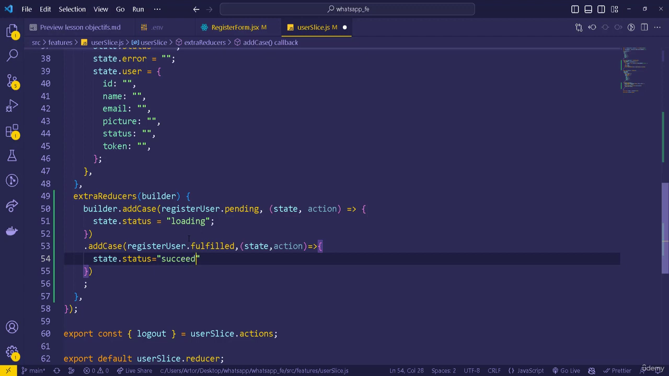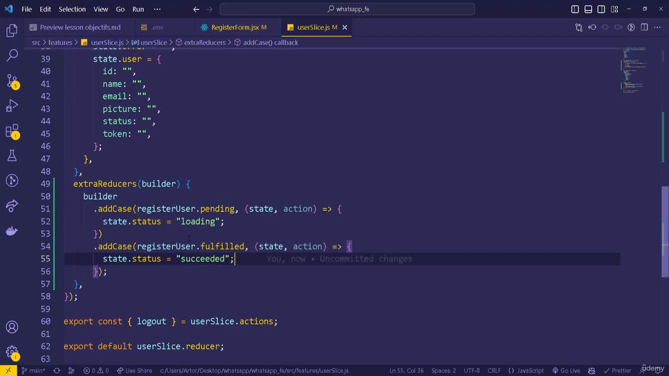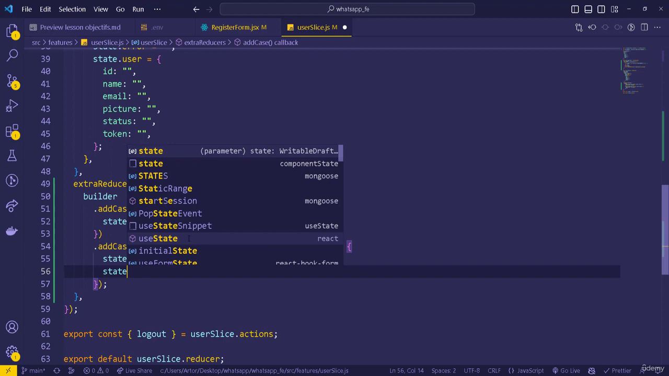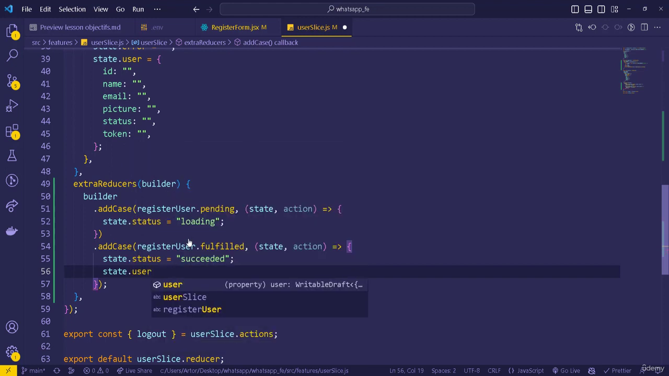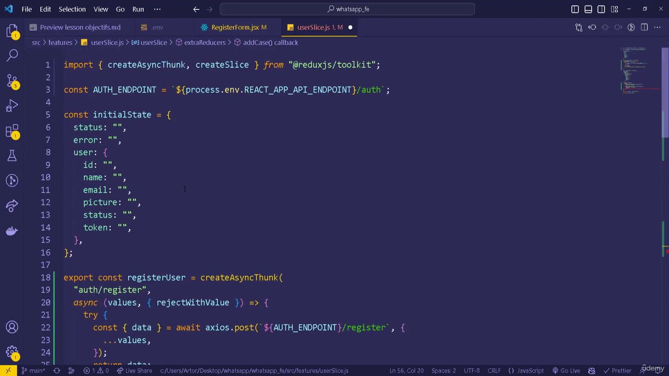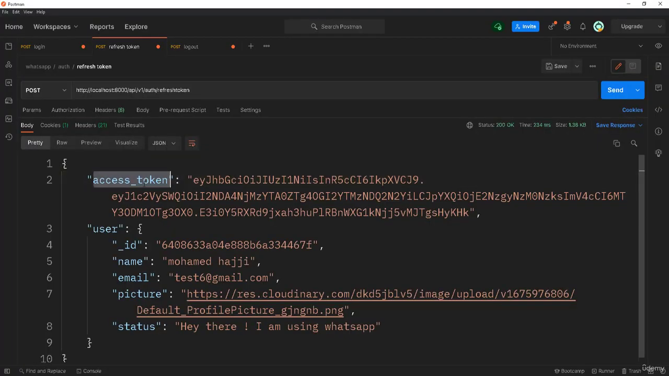Succeeded, that's the first thing. And then I'm gonna go to state.user, and I'm gonna make it the data that I get back from the backend. I can actually do that, but it seems like I have to change something, because if you remember, right here we have the token inside this user. And when we send from the backend, we send the access token alone.